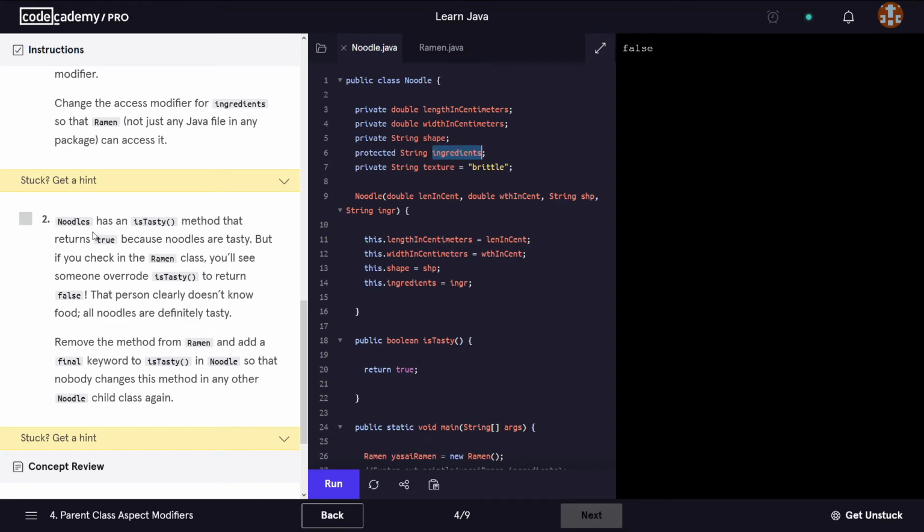So in task number 2, it says noodles has an is tasty method that returns true because noodles are tasty. But if you check in the ramen class, you'll see someone overrode is tasty to return false. That person clearly doesn't know food. All noodles are definitely tasty. Remove the method from ramen and add a final keyword to is tasty method in noodle so that nobody changes this method in any other noodle child class again.